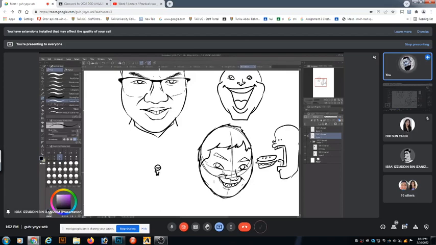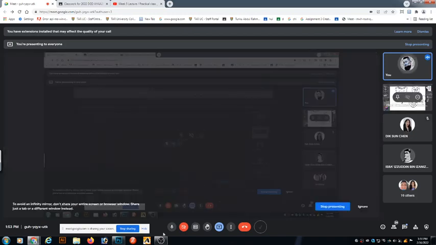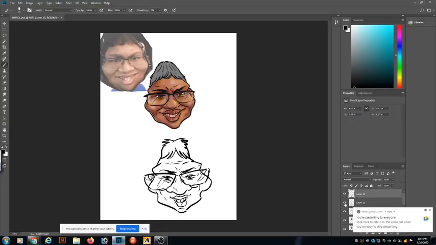I draw the basic structure first. I break down people's faces into shapes. So those are the things that I've done for those caricatures: break down people's faces into shapes before we add more exaggeration on the faces, right? Okay, alright, guys.